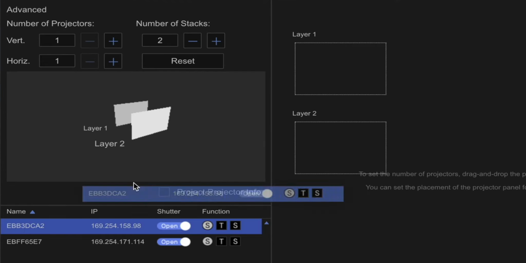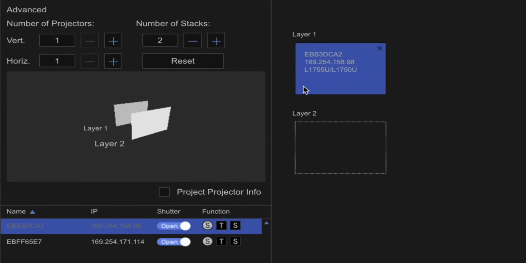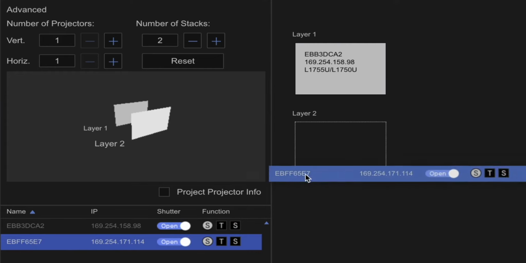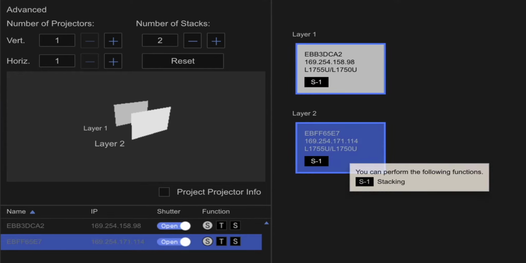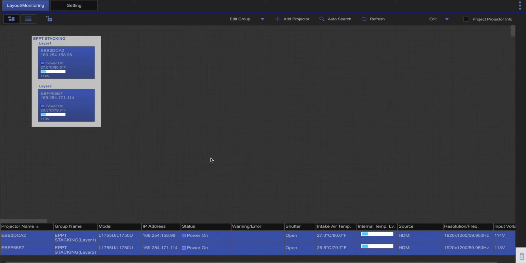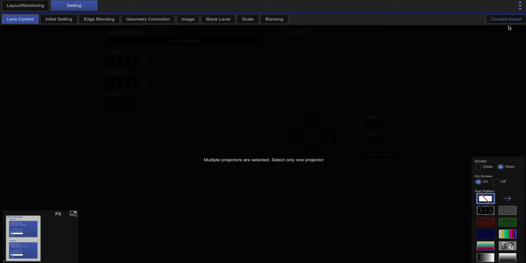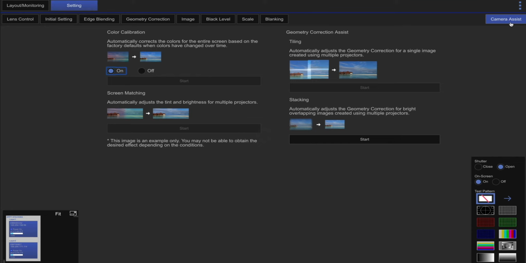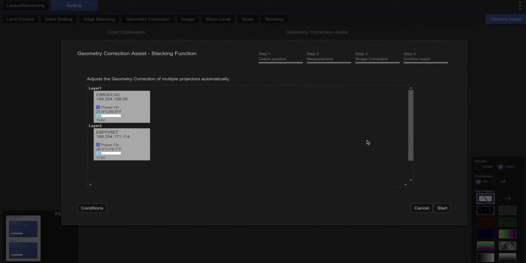Then we can take one projector and put it on our layer 1, and the other and put it on layer 2. Click OK. OK again. Now we have a group, layer 1 and layer 2. We can then go to Settings, and then we can choose Camera Assist. Under Camera Assist, you're going to select Stacking. Then we can click Start.